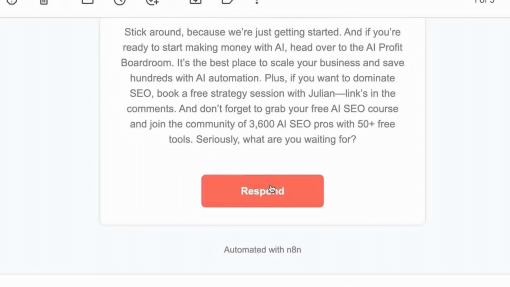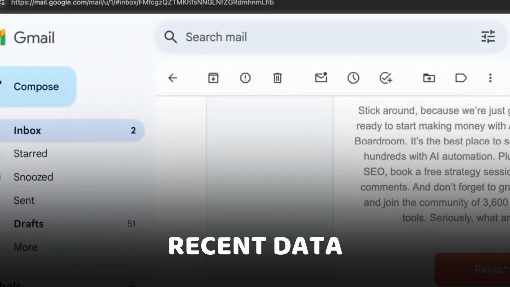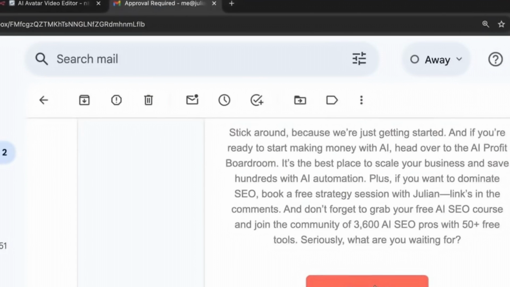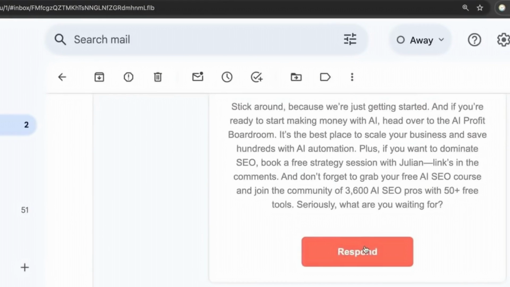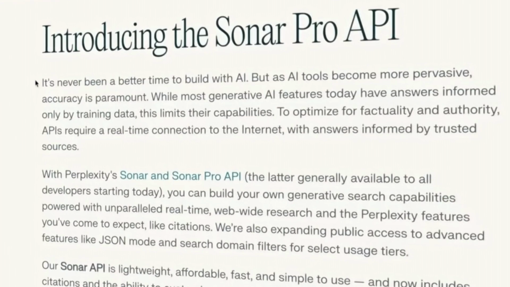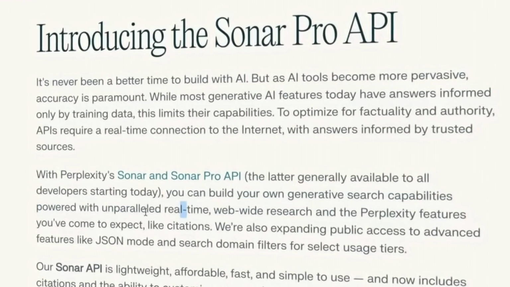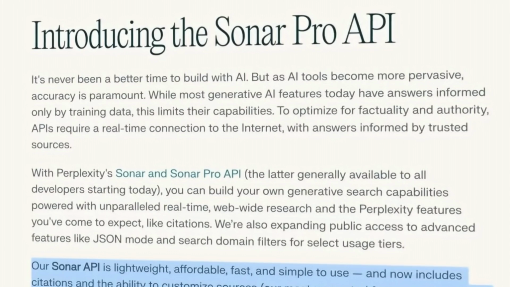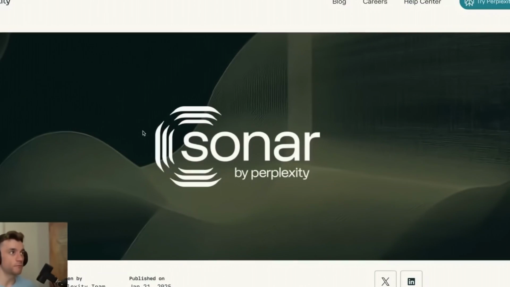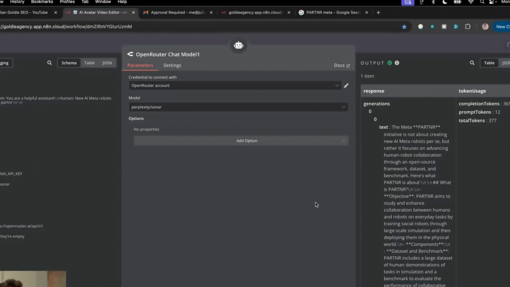Now, Partner really only got announced a few days ago, right? So this is based on recent data from this research process. The way that we come up with the data is we use this model right here, the OpenRouter chat model, with Perplexity's Sonar. Now, Sonar is a pretty amazing API where you can build your own generative search capabilities, right? And it's using real-time research from the internet to figure that out. It's pretty cheap and very quick to use. And for doing research inside your AI agents, this is one of the best things you could possibly insert.